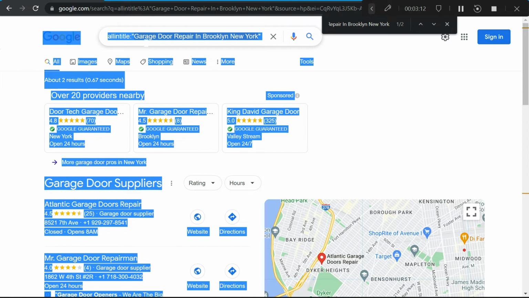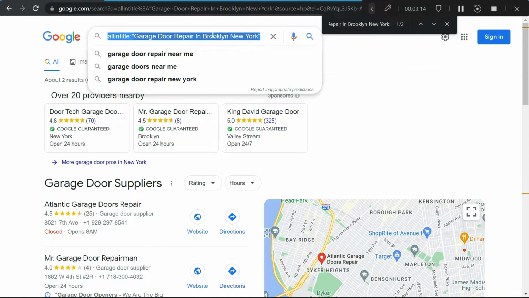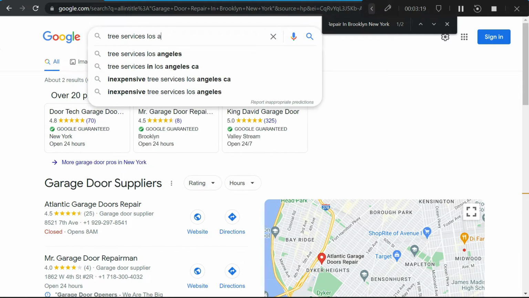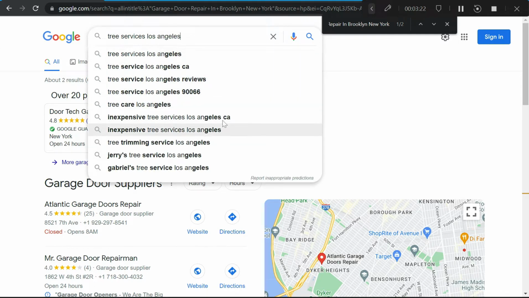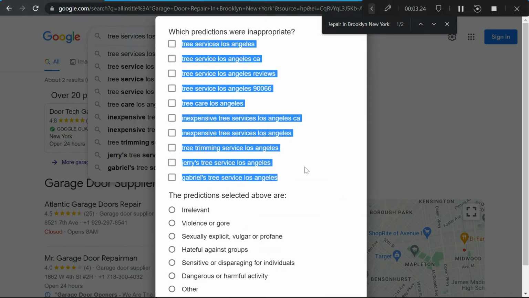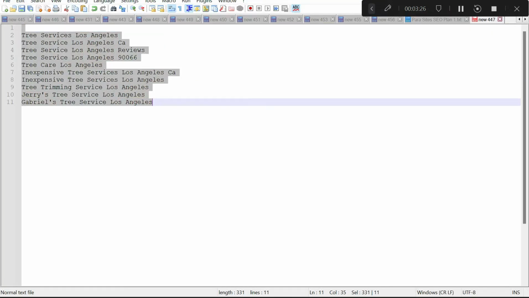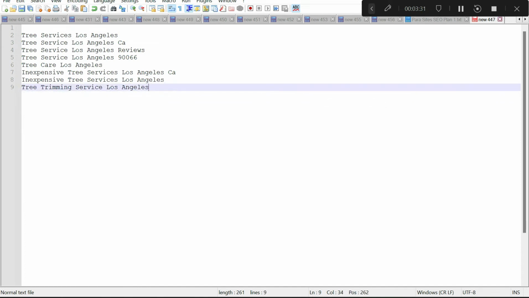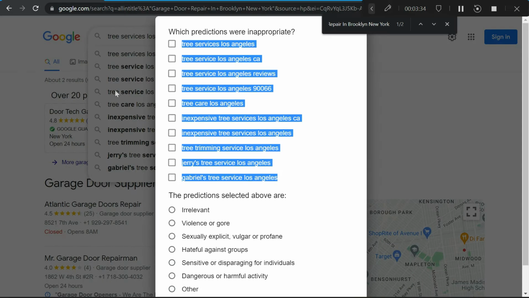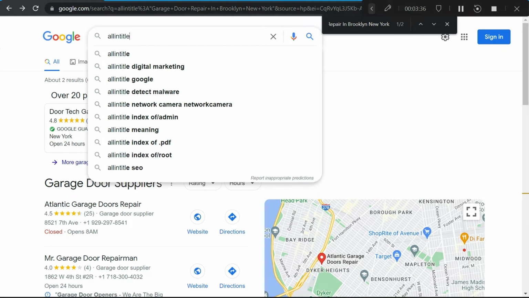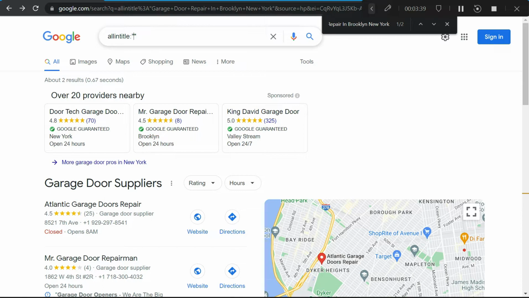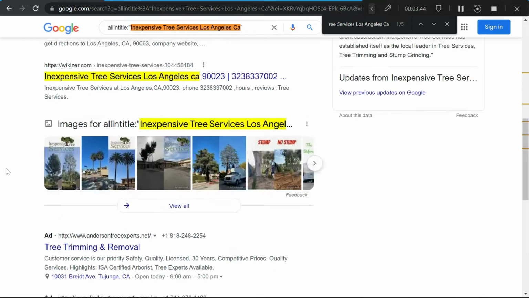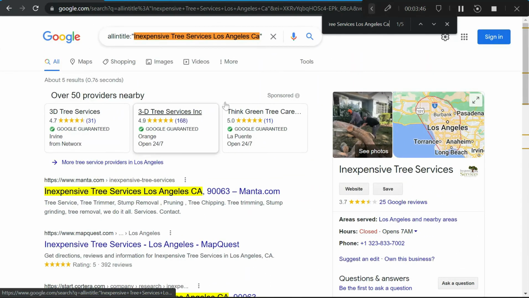Now let's just pick another industry. Tree services, Los Angeles. So this is a tree service kind of keyword. We can see a lot of keywords are related to some company name, so I will just remove that. Now let me just check this one, allintitle, inverted commas, and between the inverted commas we mention this. So now you can see it's not a very hard keyword, so you can go with this.